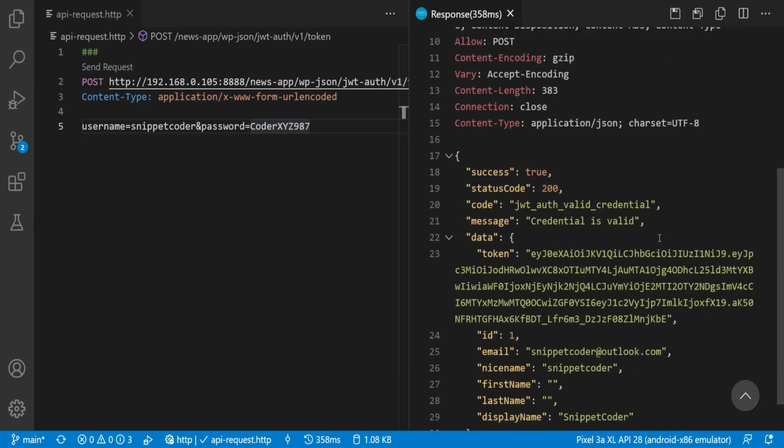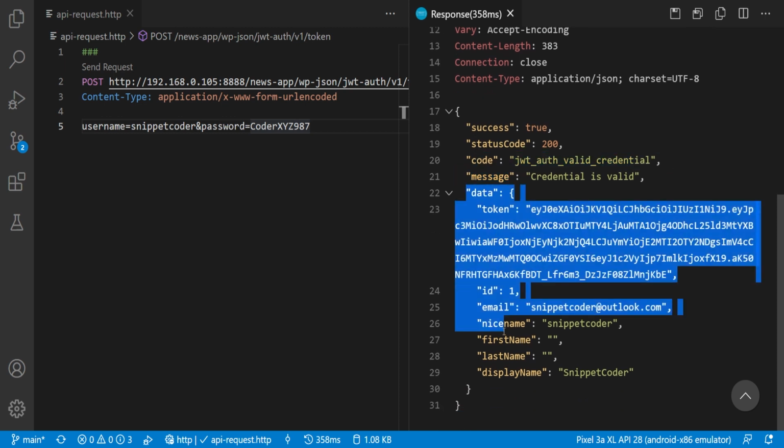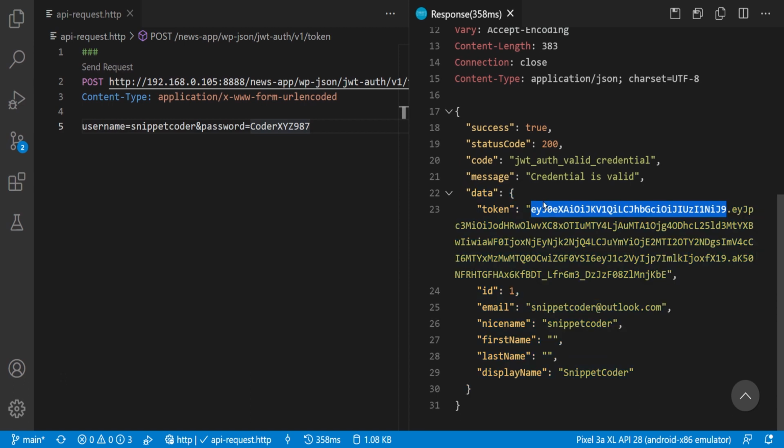Here you can see we are getting the data, and we are getting the JSON, that is success is true, status code we are getting here 200. Then we are getting a code and message, credential is valid. Then we are getting the data, that is very important, and this data will be used for further operations in WordPress. And here we are getting a token that we will store in our local storage.